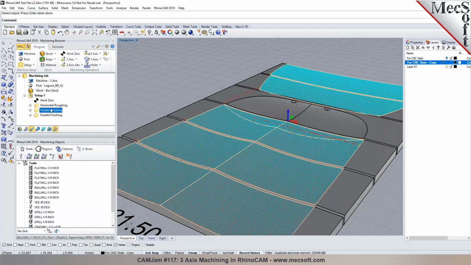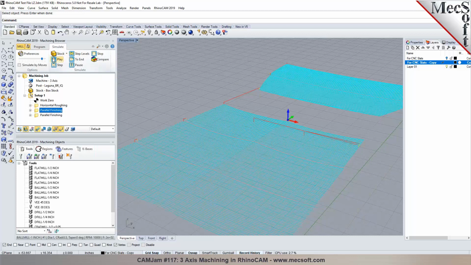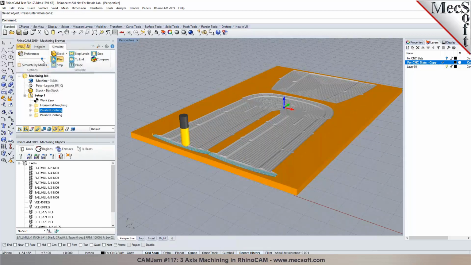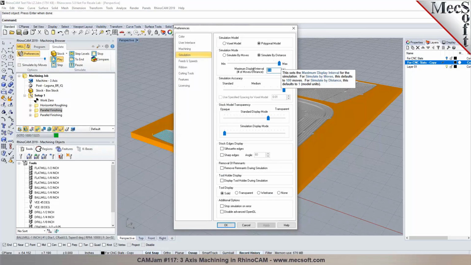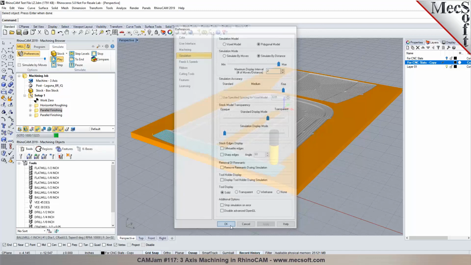So we have broken this up into two operations. And then there's the simulation. You can see since I put in some sorting rules, it's starting from the lower left and working its way up. And I can always change the simulation speed to go faster in here.